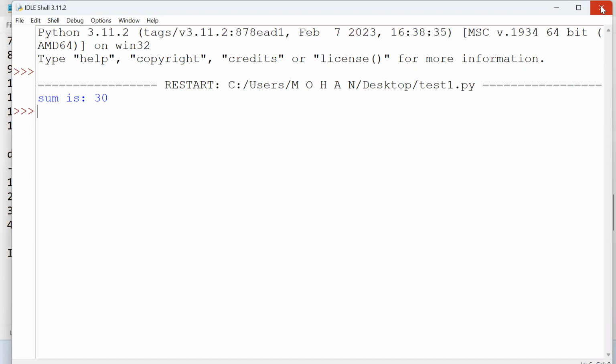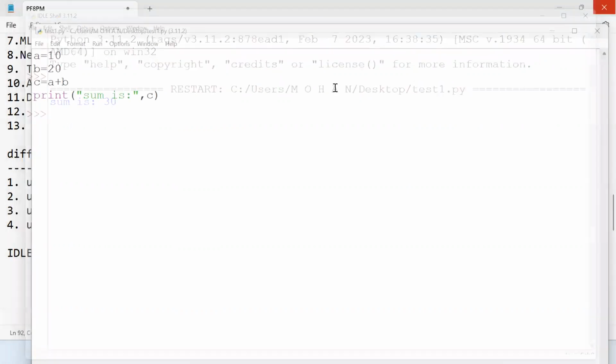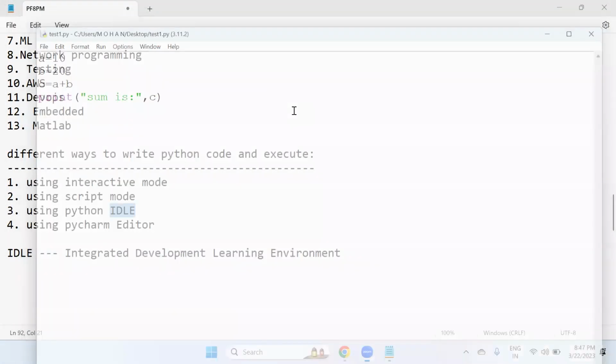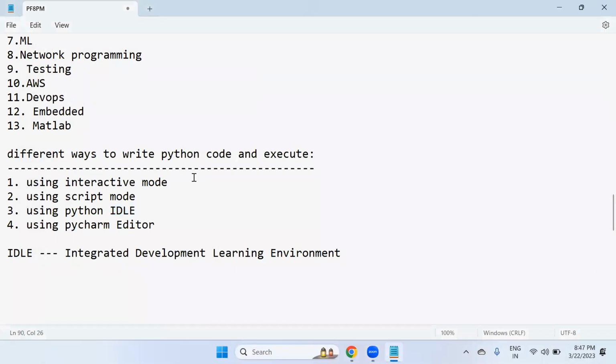So this is what actually deals with Python directly, without writing any code anywhere like in other editors. But these three options I'm showing now, you can practice once and just leave it. But finally, I'm going to show you the PyCharm editor.